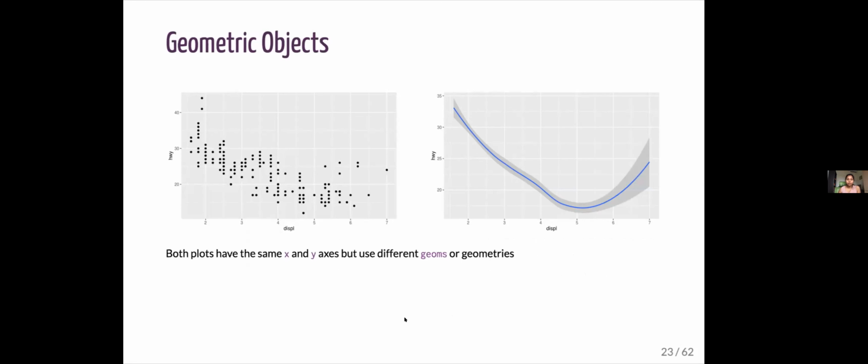Geometry, so since we have been talking about geom point till now, let's look at what other geometries are available and you can work with in ggplot. So this is your original, your first ggplot, and this is a different ggplot. Their x and y axis are the same. So you have displacement and you have highway. But what's different is that they are using different geoms. So this one is using geom point, and this one is using something called geom smooth. What that does is it looks at the pattern in your data and finds the best fit line to represent your data.